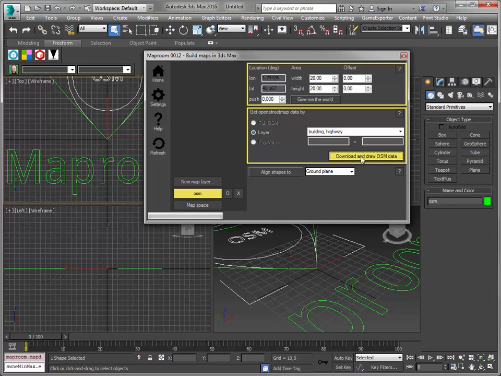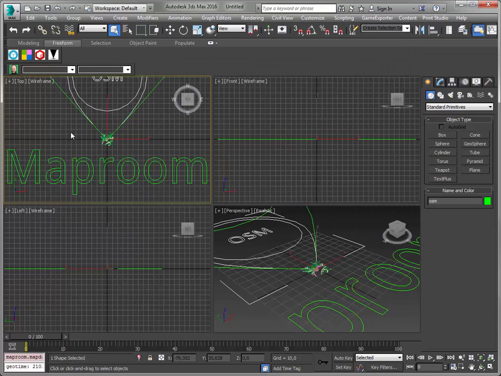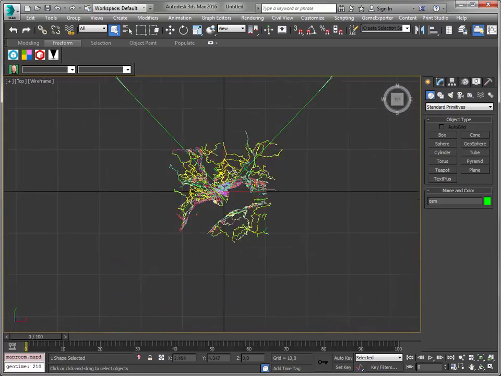Well, let's download and draw the OpenStreetMap data. It's going to download the data. This might be a lot or might be a little, depending on the size of the area, but also the place on Earth. For instance, Berlin is extremely dense, as is New York, but rural areas might be less dense. So it's drawing all the ways, all the shapes, and it's also drawing a few bigger shapes, which is done right now. Slide Maproom to the side and let's check it out.